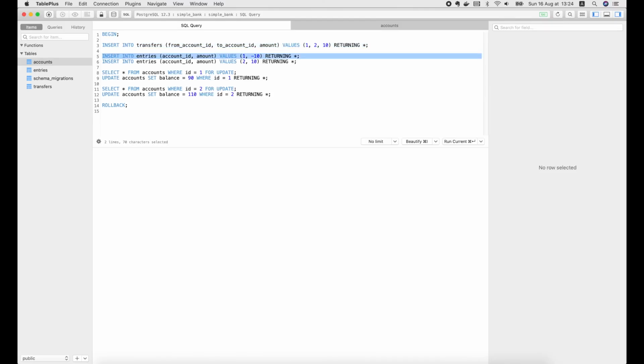Then we insert a new entry record for account 1 with amount of minus 10, and insert another entry record for account 2 with amount of 10. Next, we select account 1 for update, and we update its balance to 100 minus 10, which is 90 USD. Similarly, we select account 2 for update, and we update its balance to 100 plus 10, which equals 110 USD. Finally, we do a rollback when deadlock occurs.